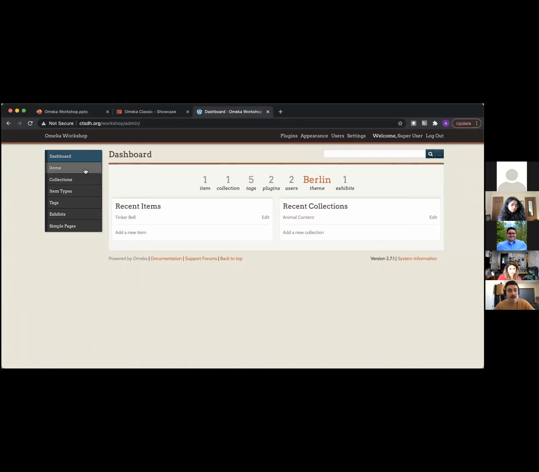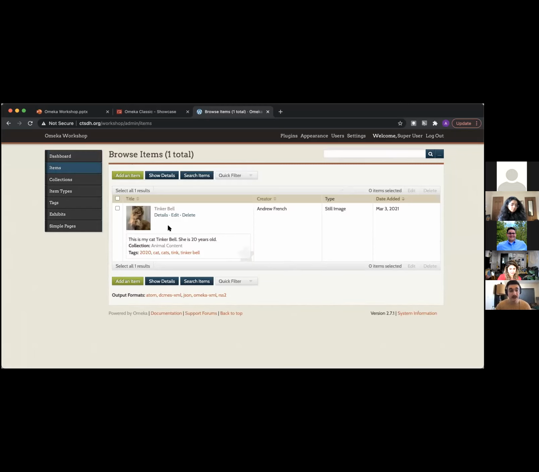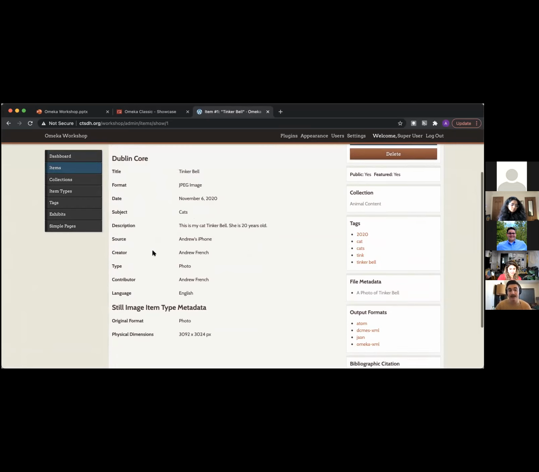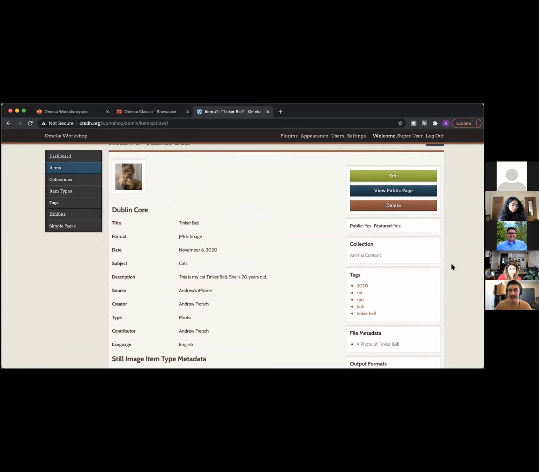So going down the line, I will look at items. Now I only have one item here. It is an example item that I've added of my cat, Tinkerbell. When you add items, there of course will be a lot more information showing, but at a glance, you can look and see some details. If we want to investigate further, I can look into the item, and you'll see this is the Dublin Core metadata that I added for this item, and I labeled it a still image item type and added the metadata for that. You can see I added it to an animal content collection because that collection best represents the type of content that this item is.